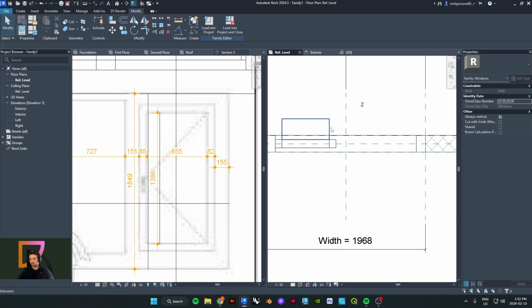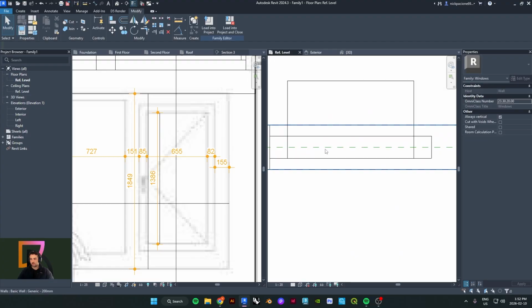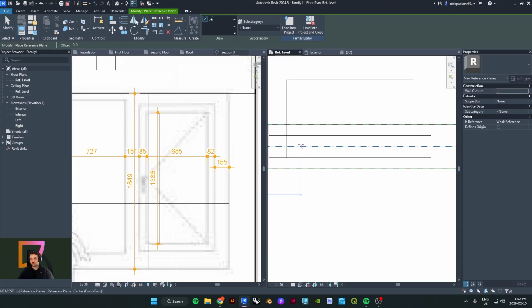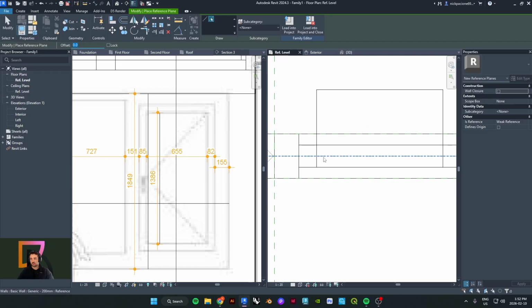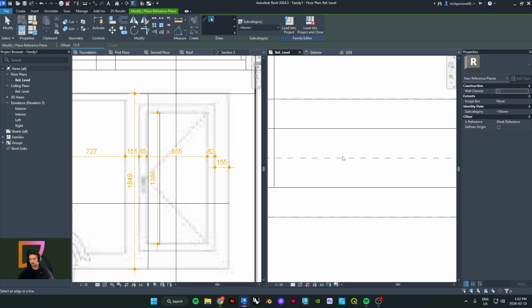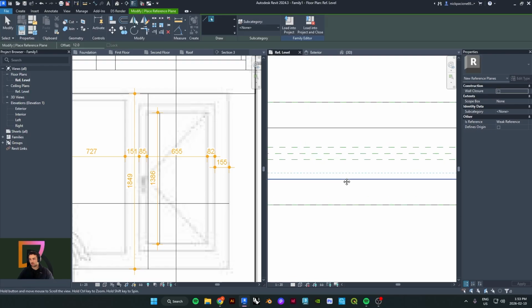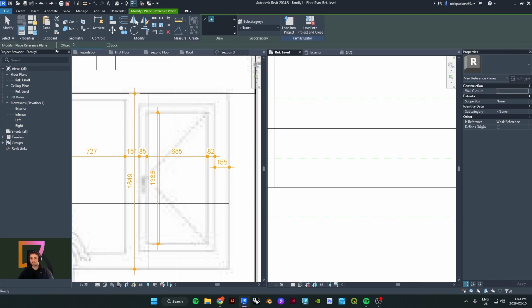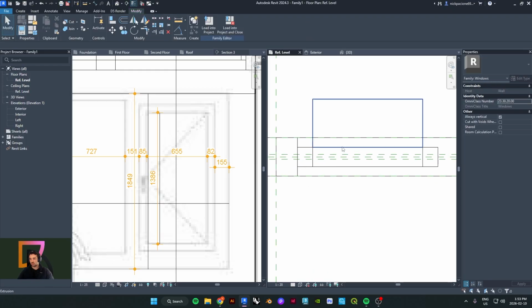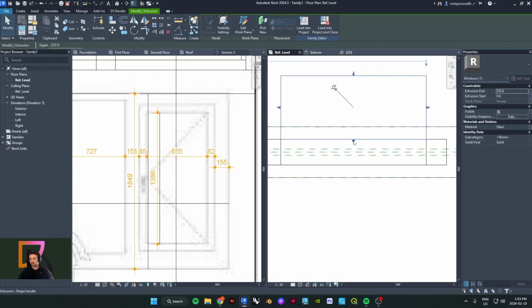we basically want two reference planes that are going to guide the thickness. So I'm going to make this glass 25 millimeters thick, so I'll go 12 and 12, or 12.5, sorry. 12.5. And now when I take this reference plane of the glass, it will lock onto the reference plane.